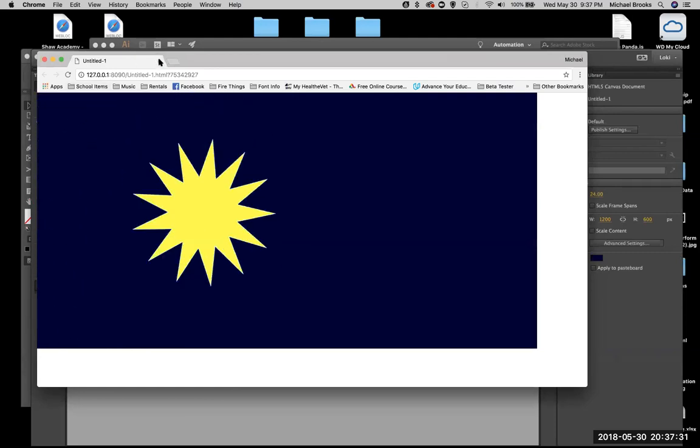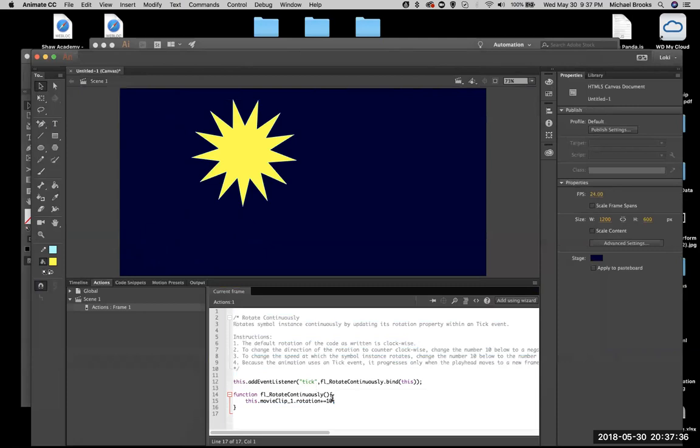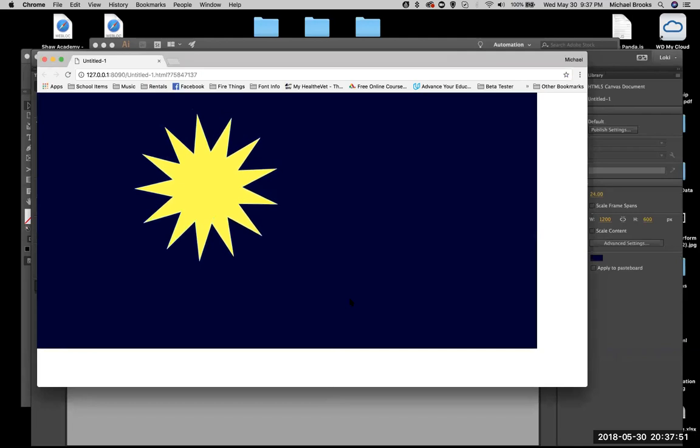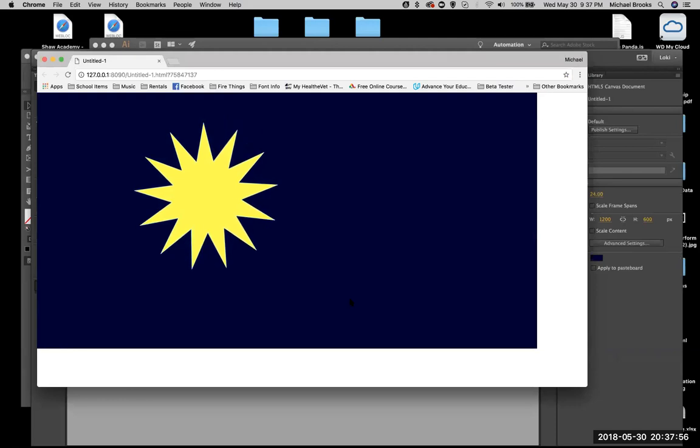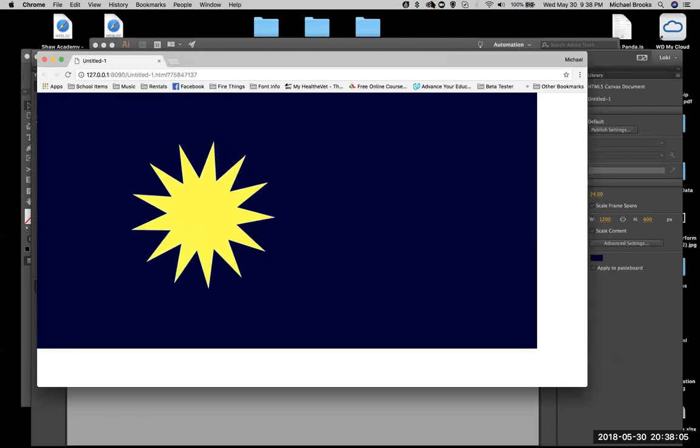So how do we fix that? Go to actions. Well, I'm going plus 0.10. So let's do plus 0.05. Look how slow it's moving now. Now I'll show you something for this later on how to make this work.